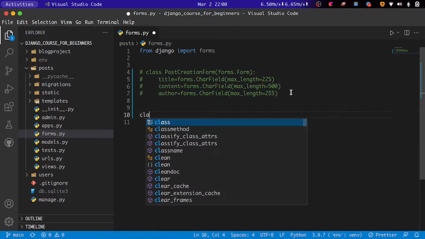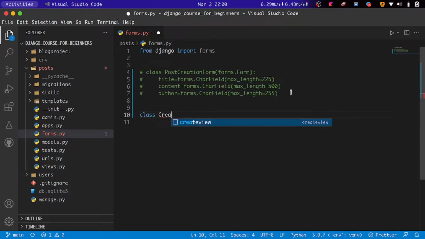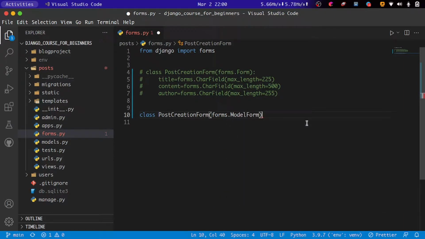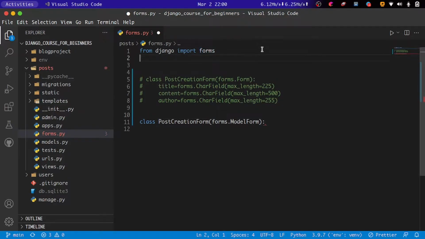Now simply recreate this form, so I'll create a class called PostCreationForm. And instead of inheriting from our form class, we're actually going to inherit from forms.ModelForm. A model form is a form that we actually create from a database model. So the first thing I'm going to do is import our database model, from .models we are going to import our Post class, which is our database model.